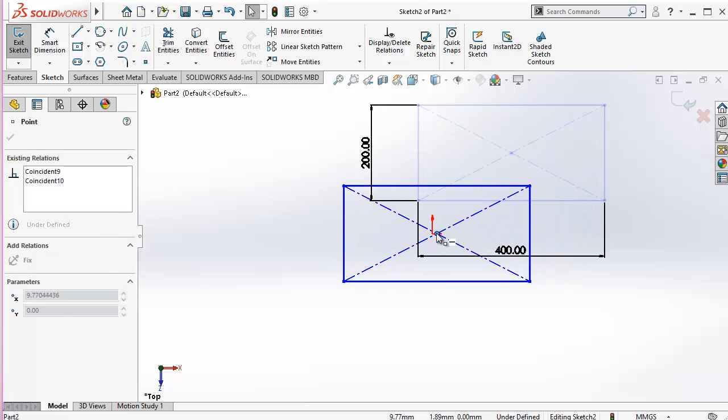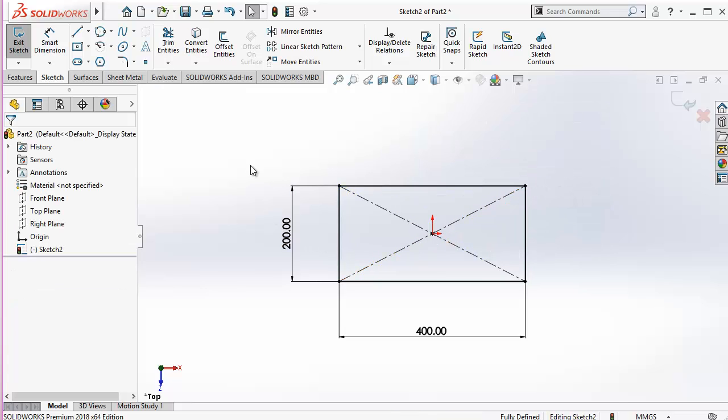For example, I place it on the origin, and you can see all the 4 lines as well as the inner lines, which are the construction lines, have turned black, which means it is now fully defined. You can see it here written as well, fully defined. So this is our center rectangle.